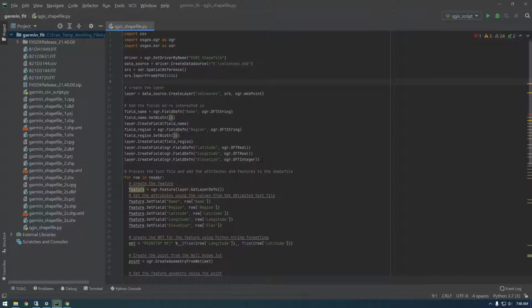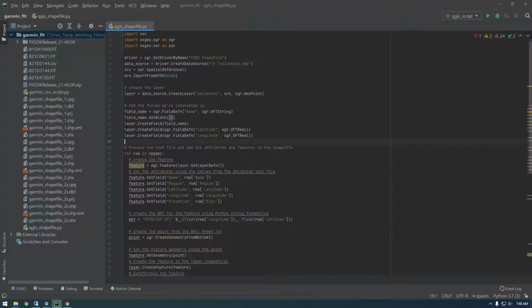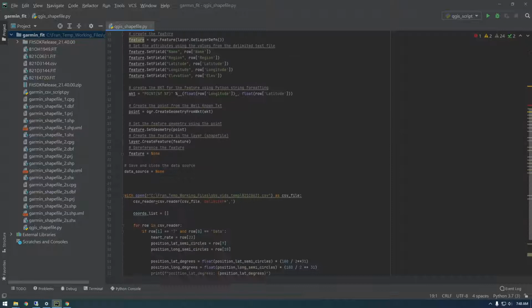So now it's creating fields, and we're not interested in elevation. We don't need that. Region we don't need, so I'm going to get rid of those two lines, these three lines actually. Just trying to keep it simple. So we're giving it a field name, giving it a width, now we're creating it, and now we're creating lat long. All right, so here's where the actual good stuff happens.